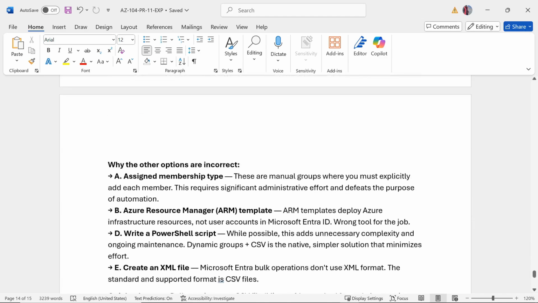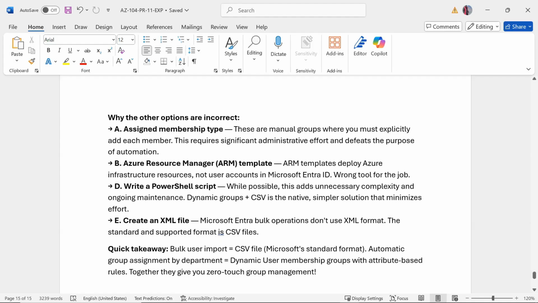Why the other options are incorrect. A, assigned membership type. These are manual groups where you must explicitly add each member. This requires significant administrative effort and defeats the purpose of automation. B, Azure Resource Manager ARM template. ARM templates deploy Azure infrastructure resources, not user accounts in Microsoft Entra ID. Wrong tool for the job.